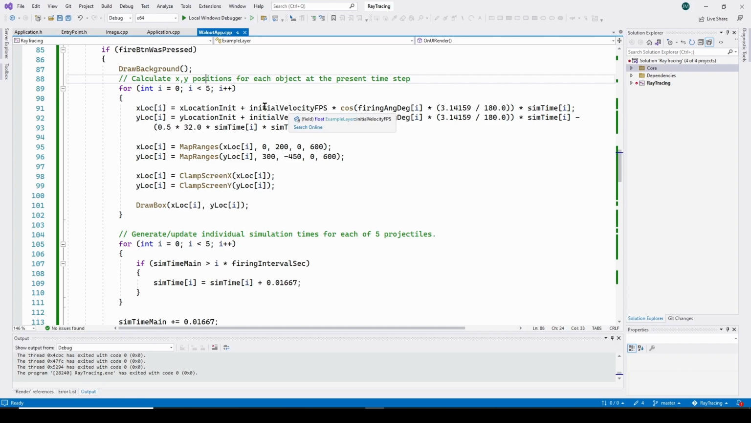And we're just using the equation we showed before. X location initial plus initial velocity in feet per second times the cosine of the firing angle, and here I've got a vector for each of the objects, what the firing angle is. So that's why it's shooting it out at different angles, each projectile at different angles. And then I am taking that angle in degrees and converting it to radians so I can do a cosine. So firing angle in degrees times pi over 180 gives me radians, and I just do a cosine, times the sim time for that object.